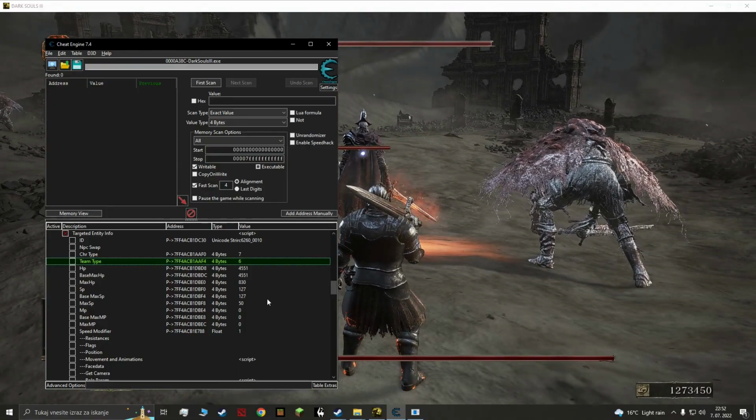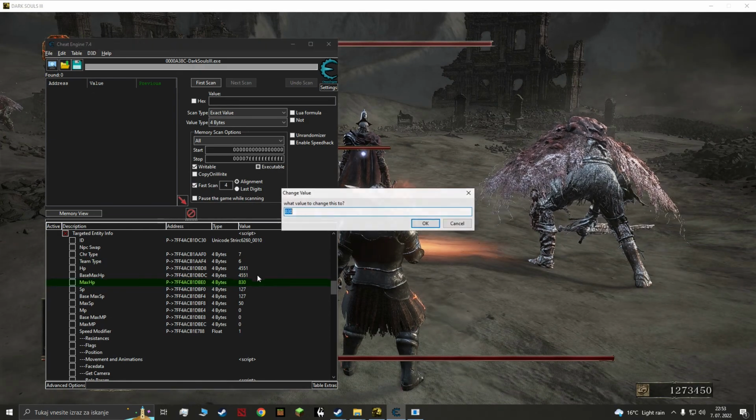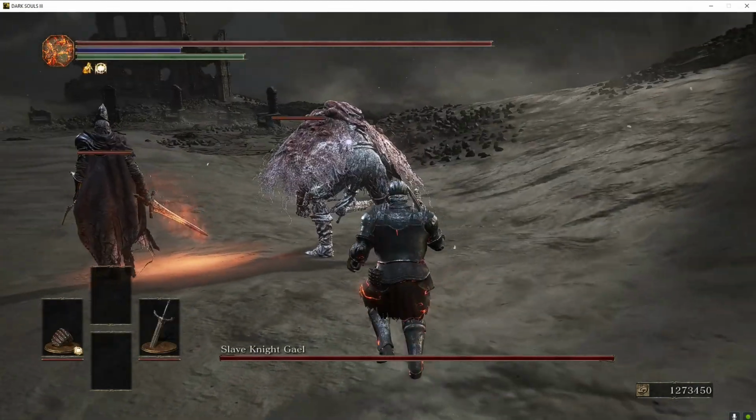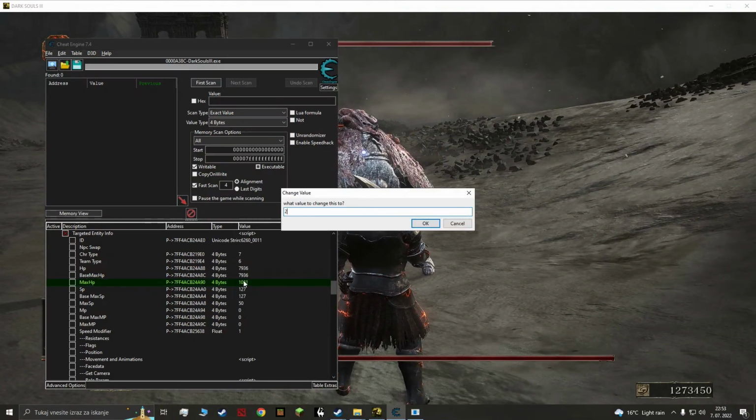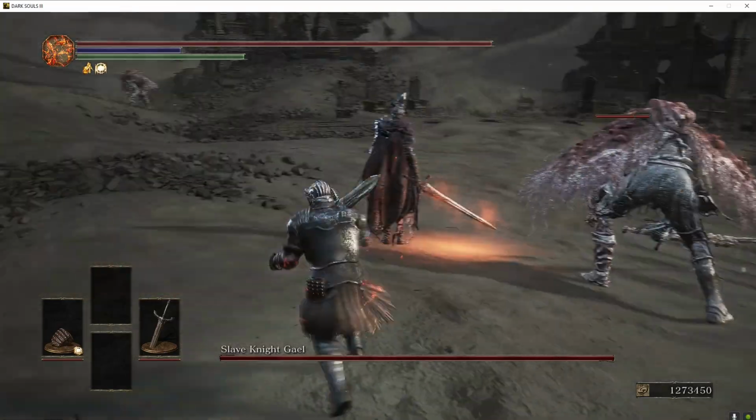Now you can give these bosses more health. I'll give Abyss Watcher like, I don't know, 10 times the health. And I'll give Phase 2 Gale like twice the health. There we go.